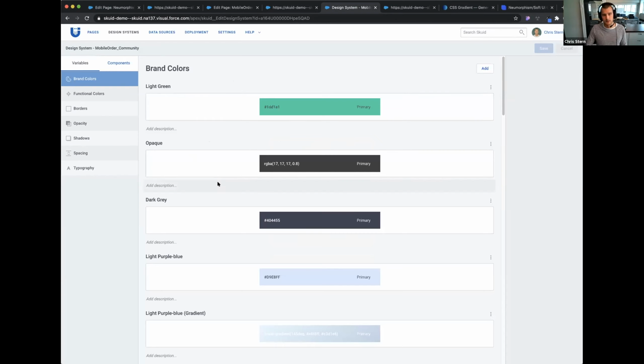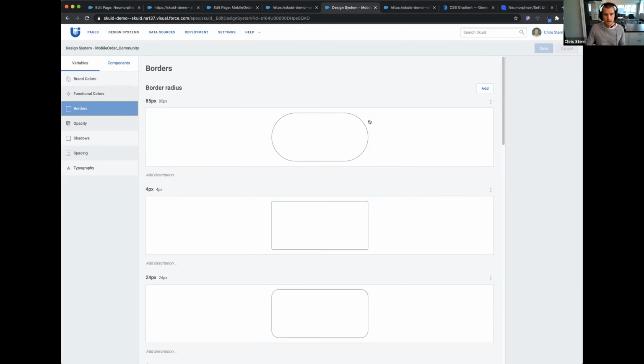Exactly. So the Design System Studio is a centralized place where you're able to organize all of your different colors, your fonts, your font sizes, you can see over here typography, spacing, shadows, opacity, borders, all those fun things. And you're able to create variants of them, so multiple versions of borders, to fit the type of look and feel that you're going for.